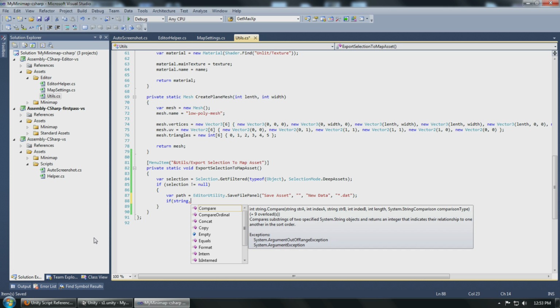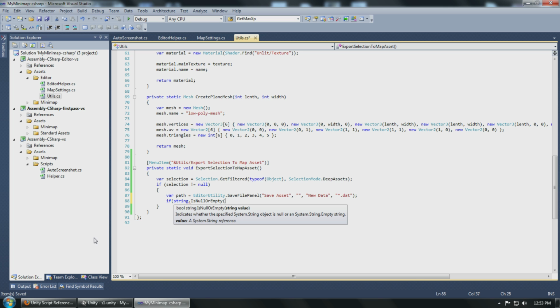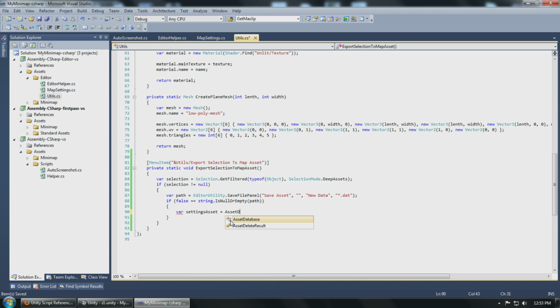And we're going to make sure the path is not null. If the path is not null or empty, oh, that's right, false. Alright, if it's not null or empty, we're going to save it. And then we're going to get the settings assets manually. And then we're going to say AssetDatabase.LoadAssetAtPath, and we're going to give the path.